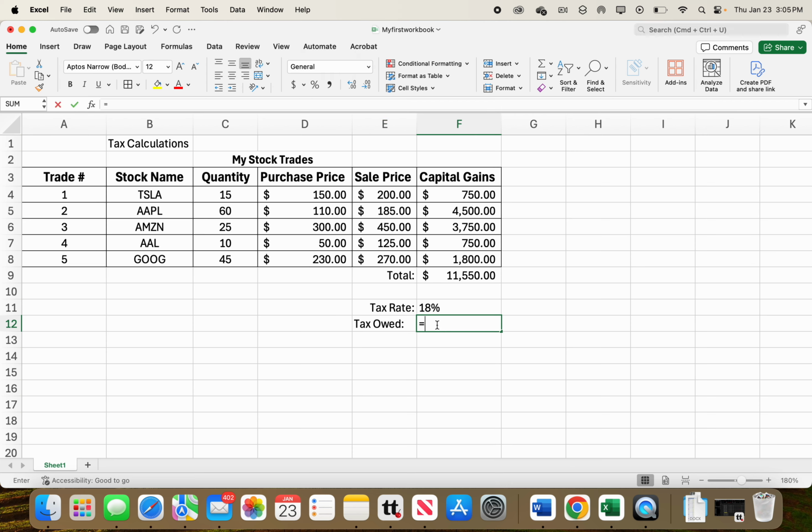And I'm going to insert an expression for Excel to evaluate. Okay, so my tax owed is going to be my tax rate, and I'm going to click on the cell containing my tax rate multiplied by my capital gains. I'm going to click on the cell that calculates that. Okay, and then I press enter and it tells me the tax owed.